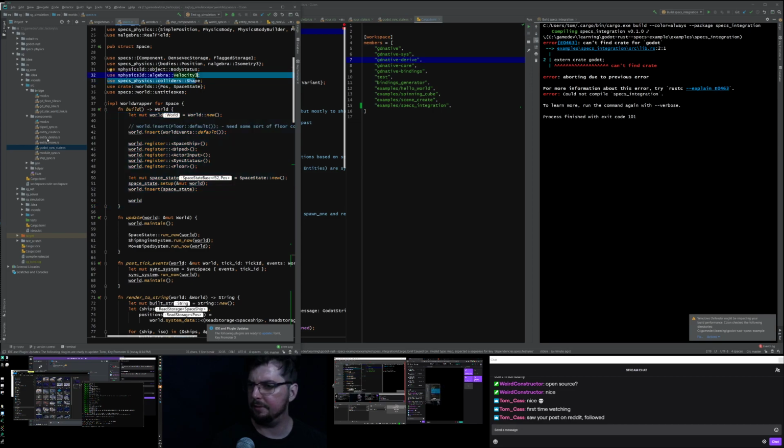Okay, let's just see if I can figure out where Godot is coming from. SG core, cargo.